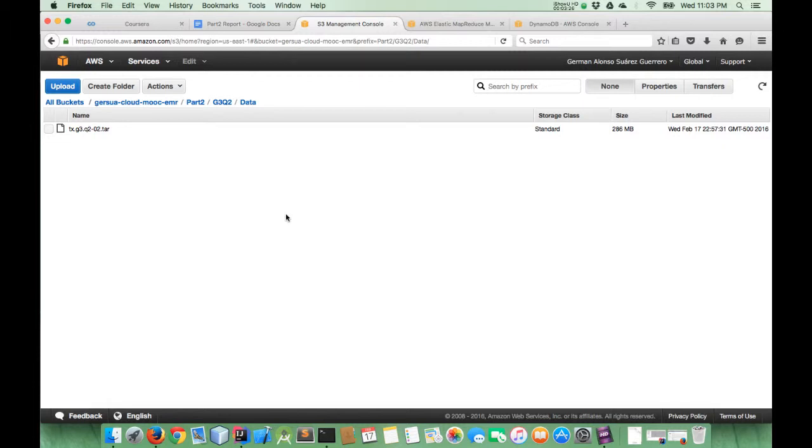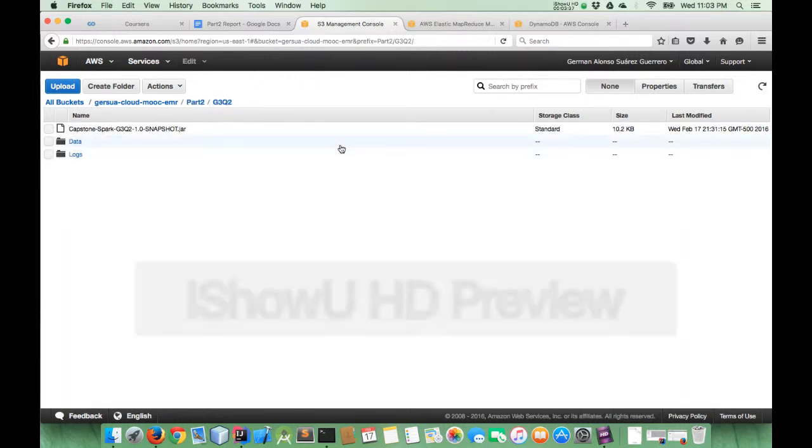So the cleaning of the data was done locally, and after that I created new files. I created a new tarball and put it into the S3 bucket, for every single group of questions.